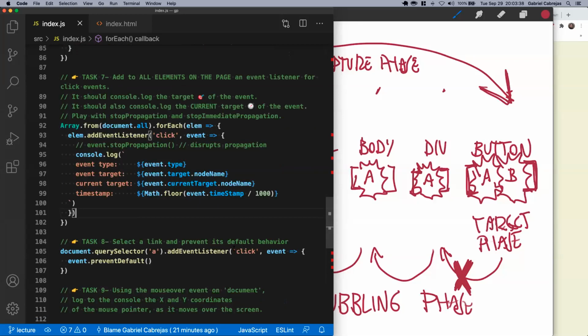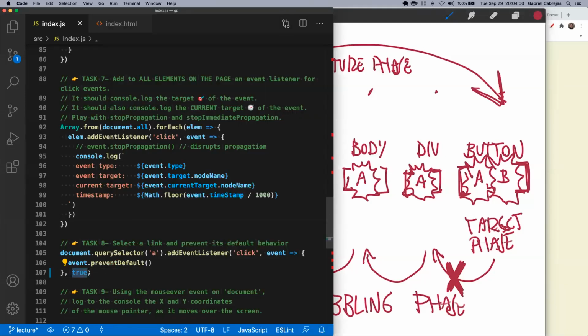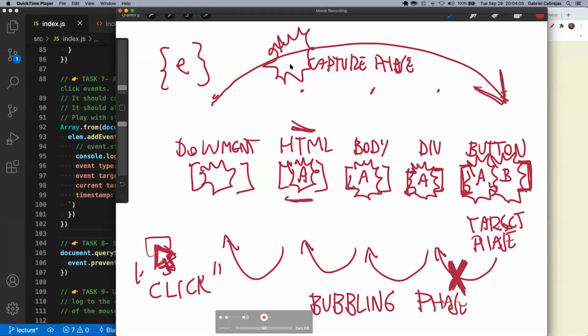If you add a third argument of true, that makes the listener fire during capture instead of bubbling. So it makes the order go crazy a little bit, because then the first listener to fire is the one where we specified that we want to fire the listener on capture. So if this includes a stop propagation, it'll definitely stop the event from reaching the target.